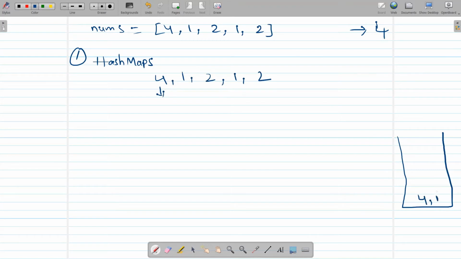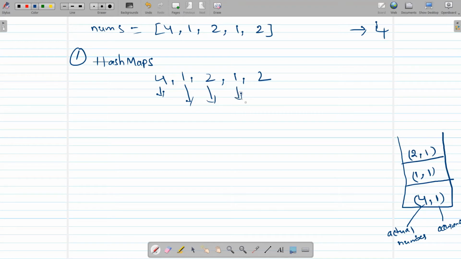The key value pair will be something like this: the actual number, and its occurrence. Next is 1, so 1 comma 1, since 1 occurred only one time at this point. Then we have 2, so 2 comma 1. Then we have 1 again. Since 1 already occurred one time, it now becomes 2. Then 2, since 2 also occurred once, it becomes 2.